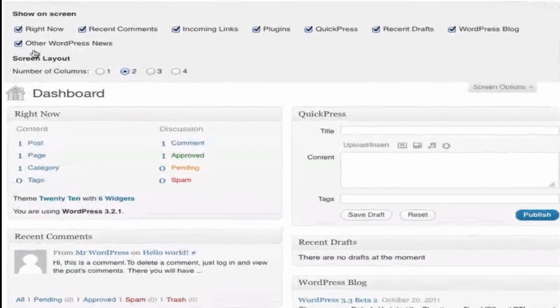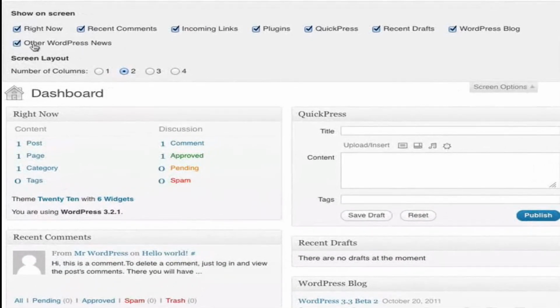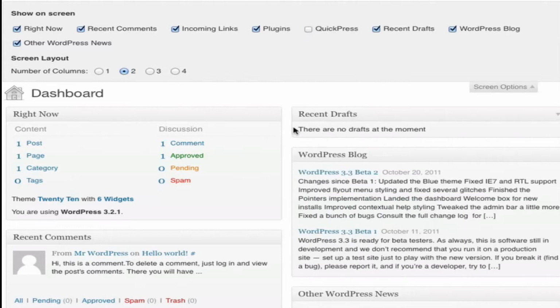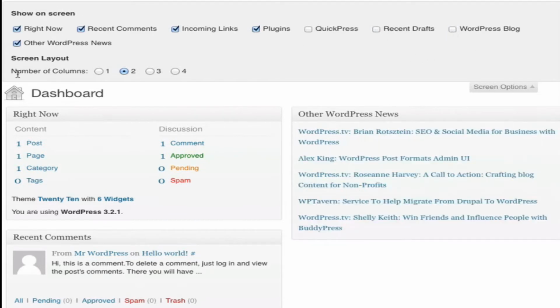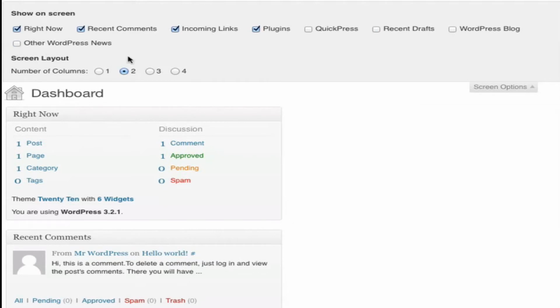You can select and deselect the options you'd like. So if I'd like a cleaner look and fewer options, then I would only select the necessary and required options here. So I don't want Quick Press, so I would deselect Quick Press. I don't want Recent Drafts. I don't want news from the WordPress blog. I don't want other WordPress news.